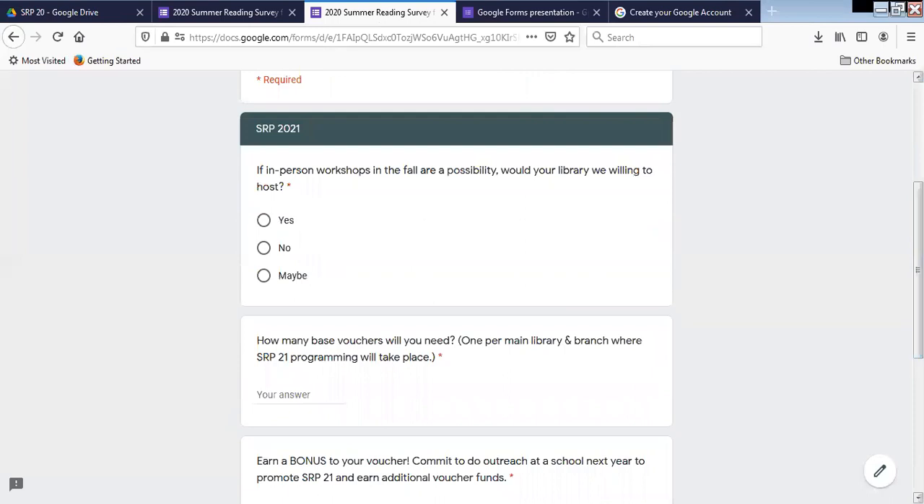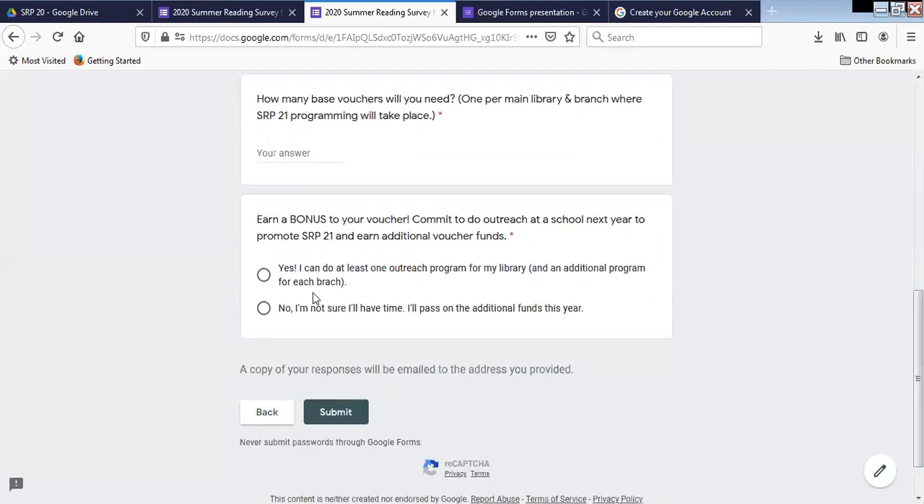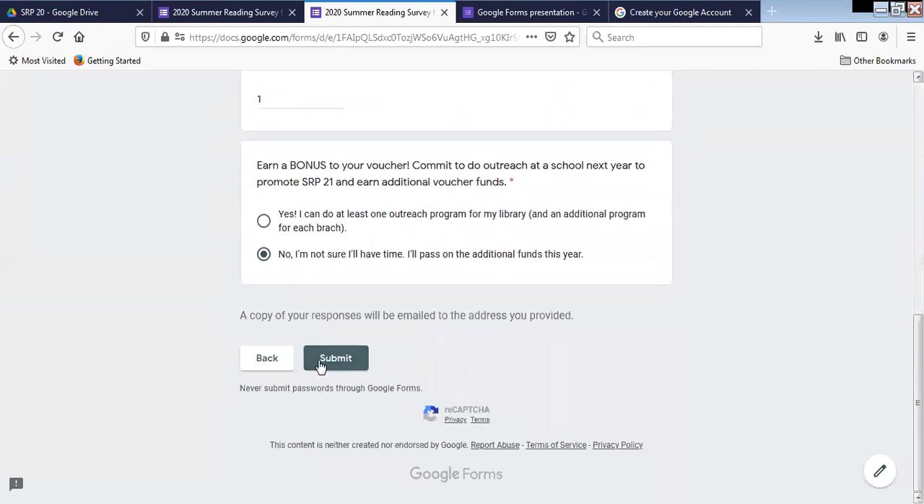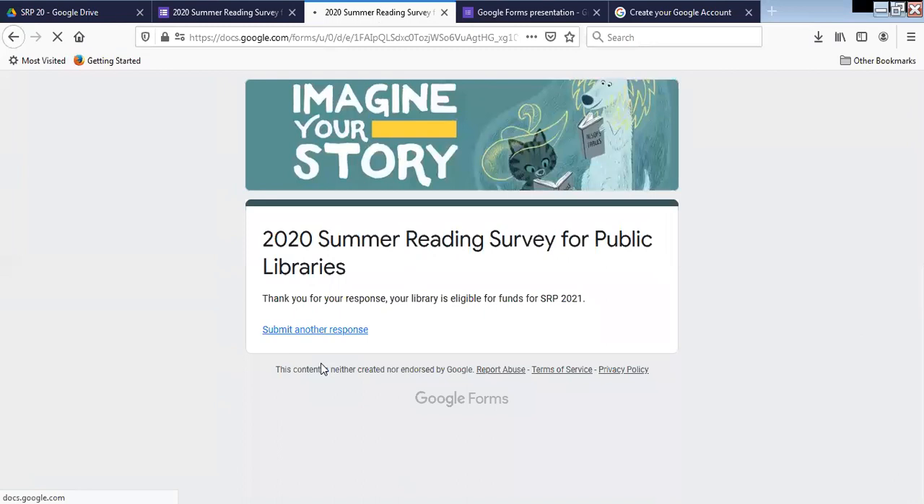So if a workshop was possible, would you be willing to host? How many vouchers? And then, so let's do no, and one, and no, and then submit, and then that was it. So now I have to go in and delete that response.